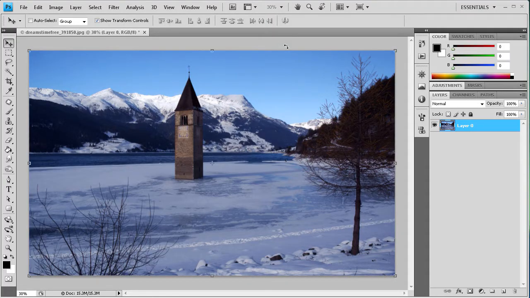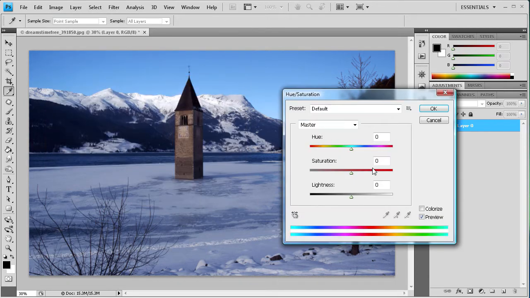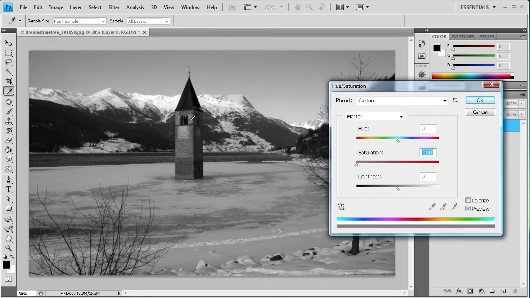Today I'm going to be showing you five different methods for changing a colored image to black and white. Now the first method involves going to Image, then Adjustments, then Hue and Saturation. And if you take the saturation slider and drag it all the way to -100, you can see you get your black and white effect.